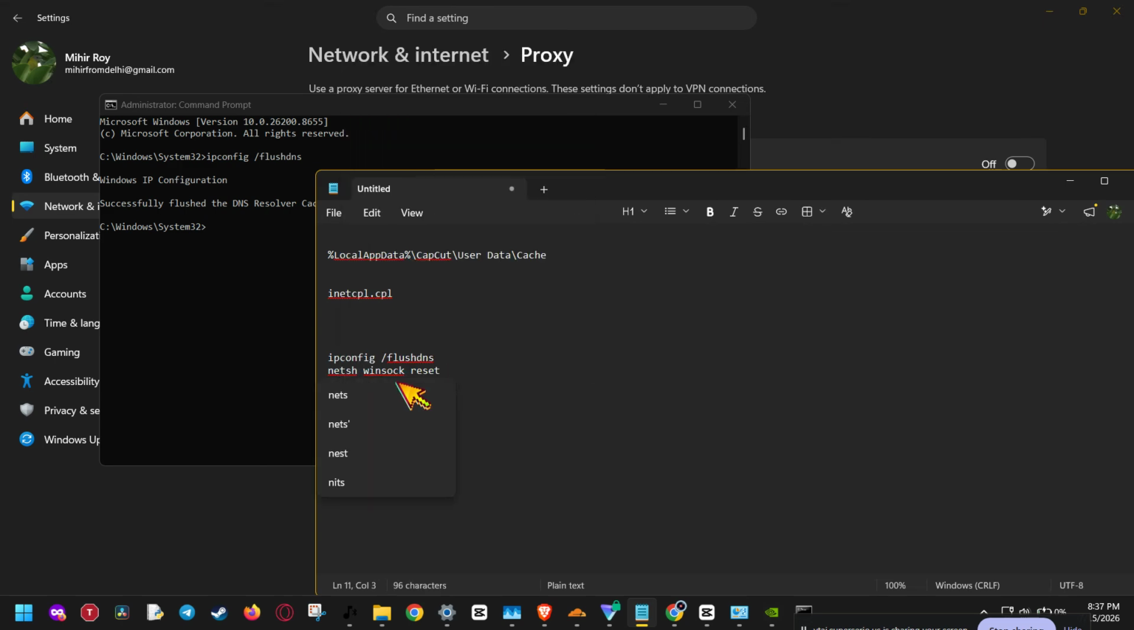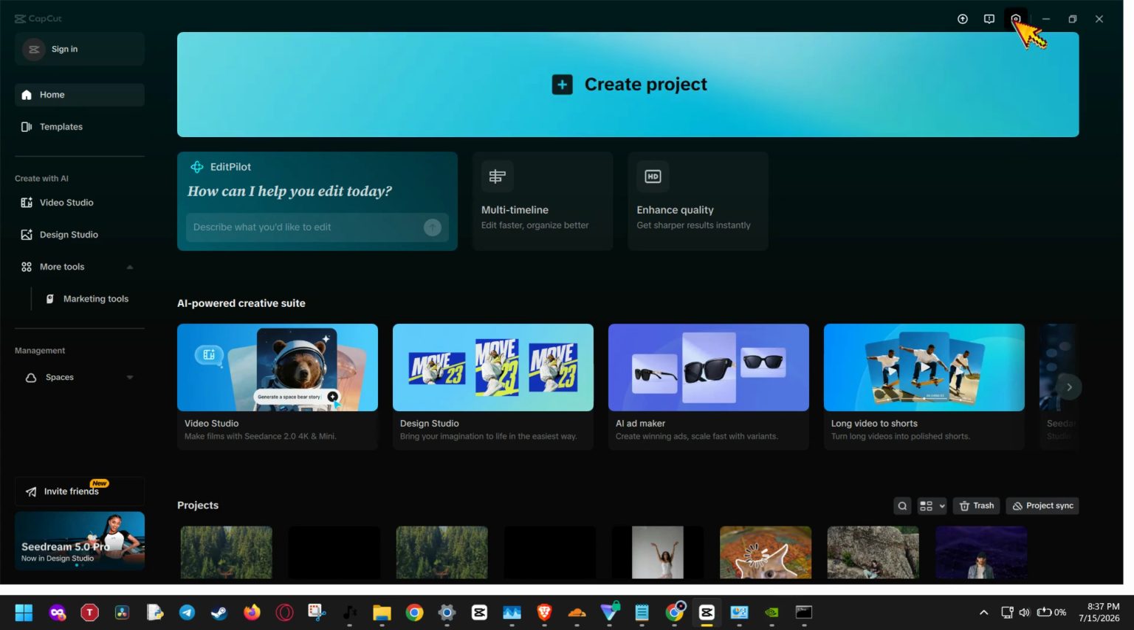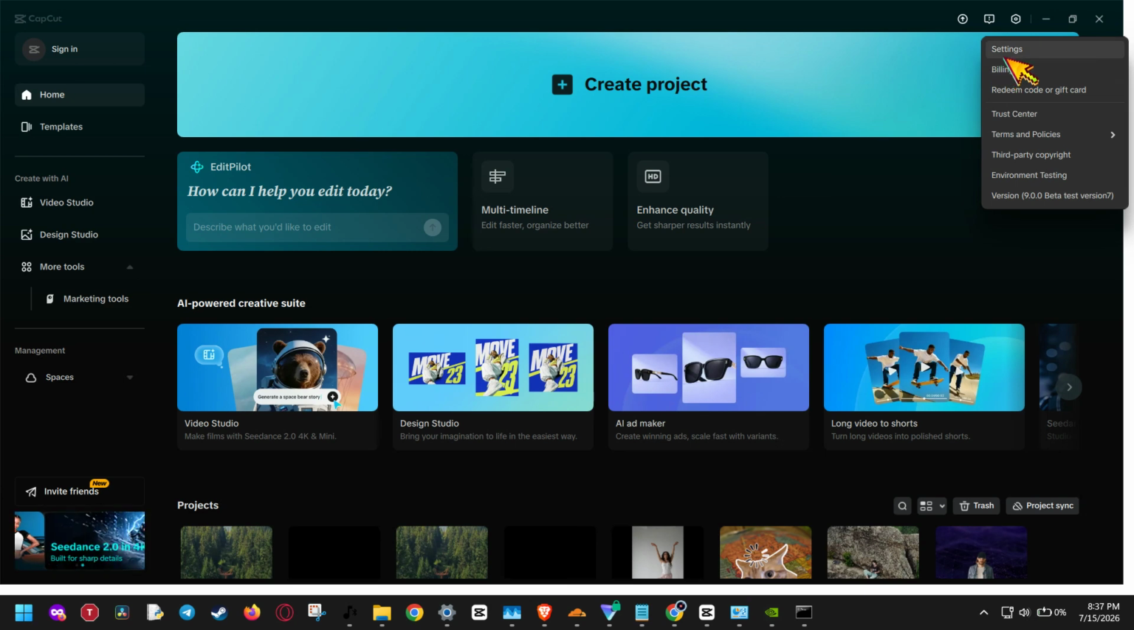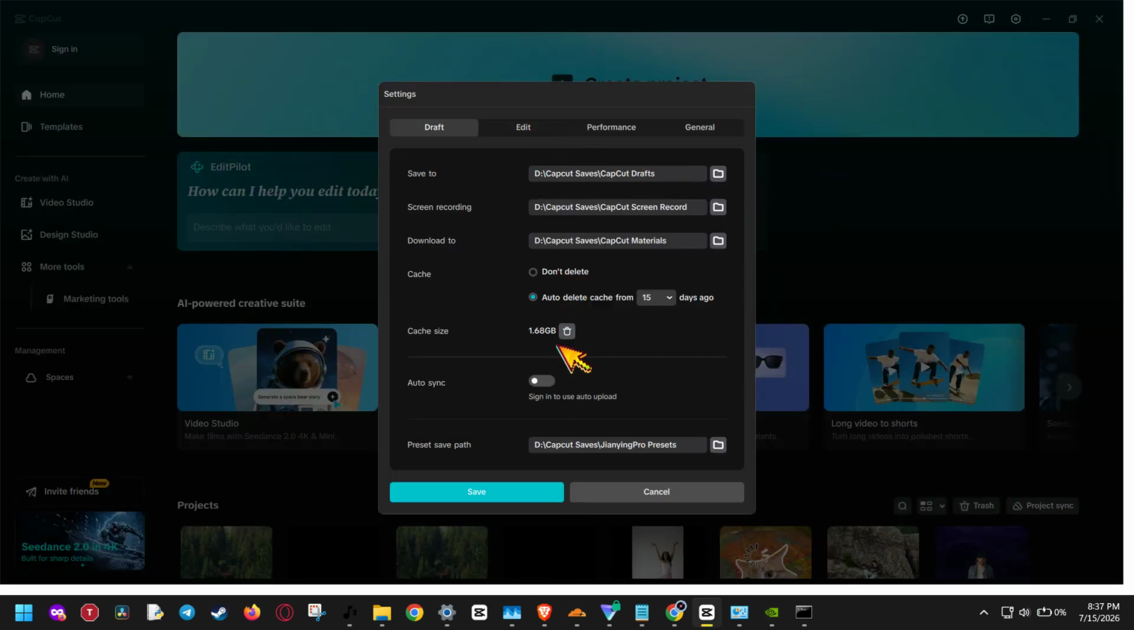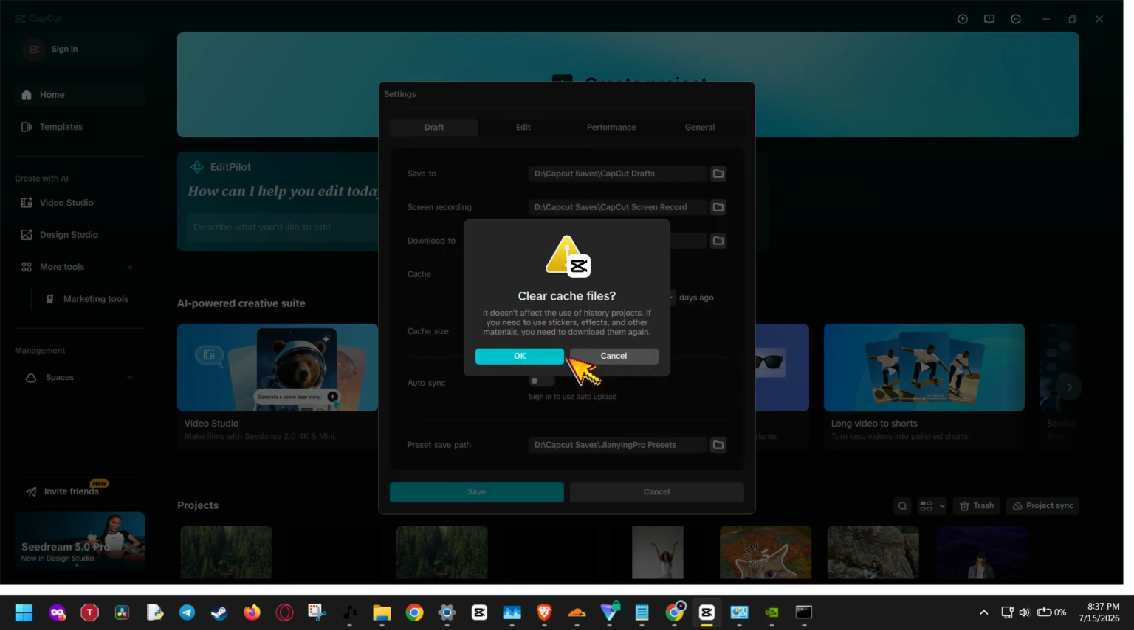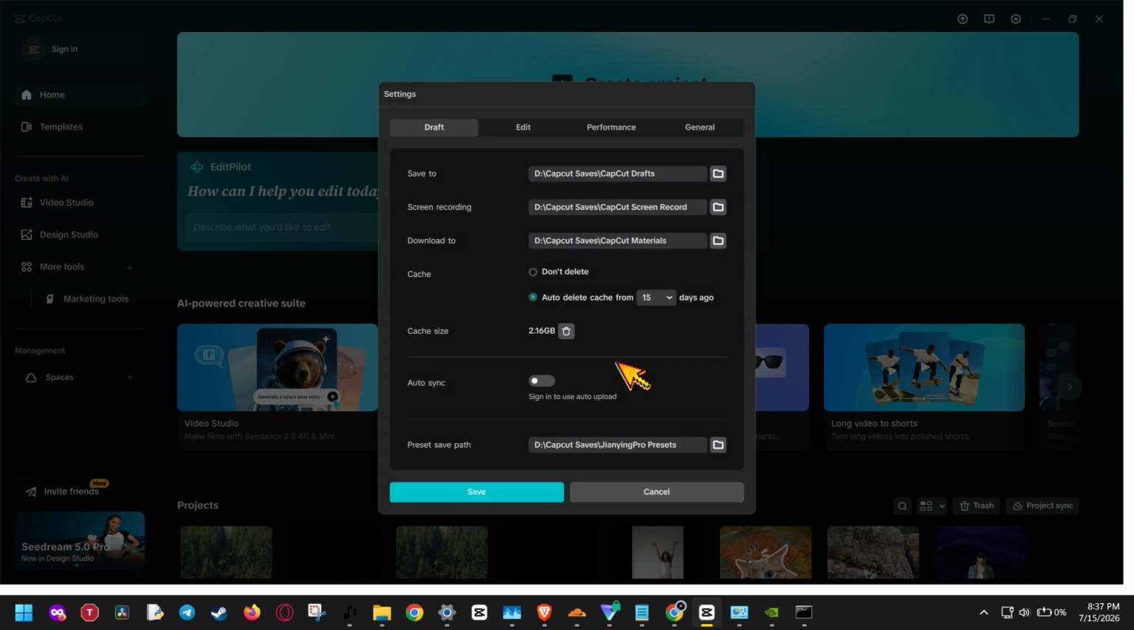Now let's move on to clearing CapCut's cache. Open CapCut normally. Once it launches, click the Settings gear icon inside the app. From there, go into Settings. Look for the Cache section, and next to Cache you should see a trash icon or a clear icon. Click it to wipe the cached files. Cached data can sometimes become corrupted or outdated, and when that happens, CapCut may fail to connect properly or load certain services. After clearing the cache, close CapCut completely and restart it. This gives the app a fresh start with clean temporary files.